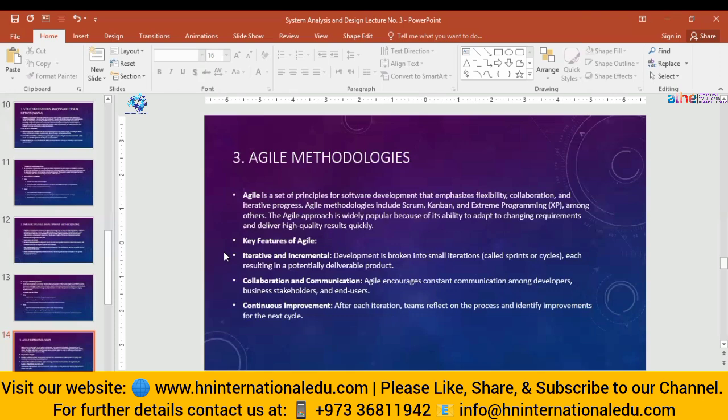Then we have the key features of agile: iterative and incremental, collaboration and communication, and continuous improvement. Iterative and incremental means we can repeat the steps again and again, and we can increment or implement the changes. Development is broken into small iterations called sprints or cycles, each resulting in a potentially deliverable product. So each small iteration we call a sprint or cycle, and once each cycle is complete, it gives us a deliverable product.